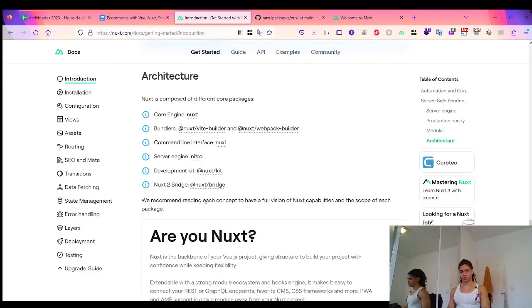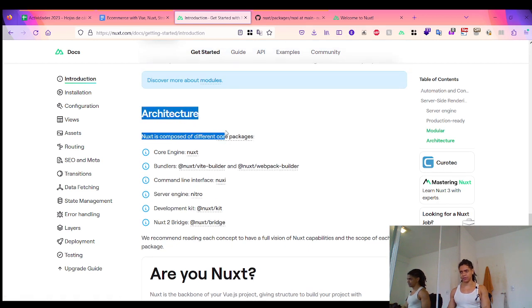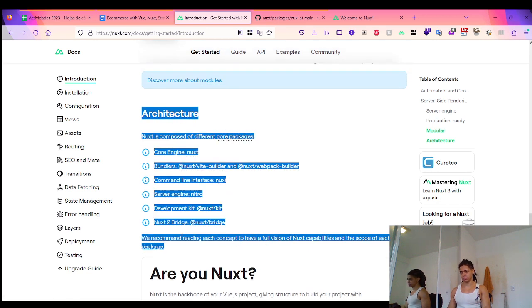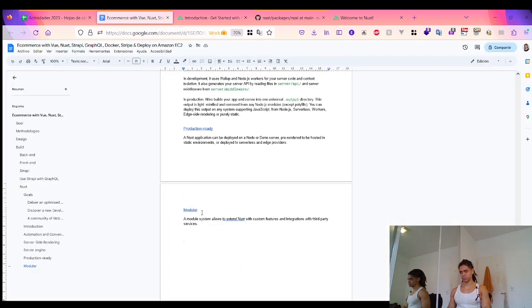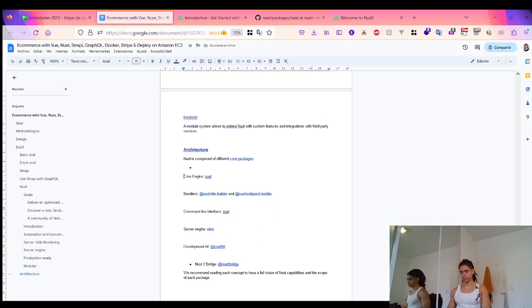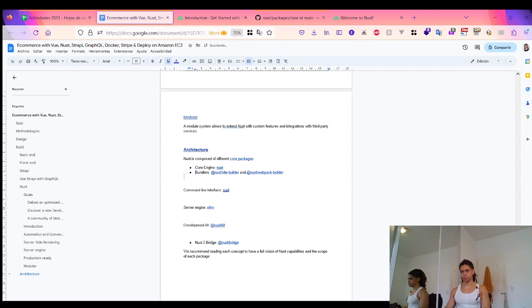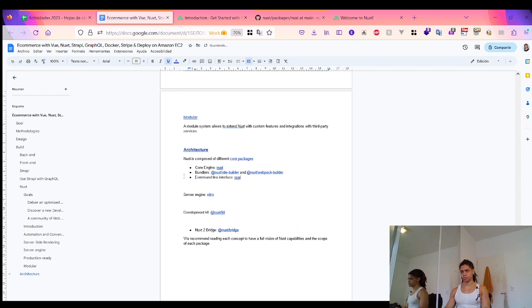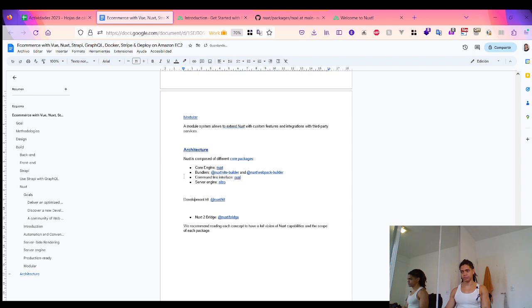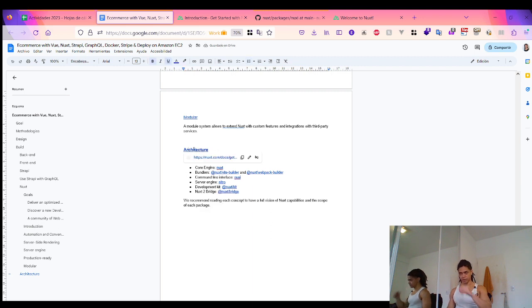And the architecture, which is something that I care the most about. Okay, the core engine, the bundler, the command line, the server engine, the development kit, and Nuxt 2 bridge. This is the architecture of Nuxt.